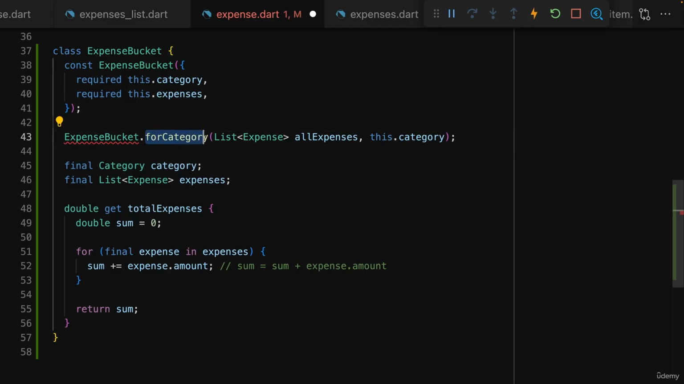And now the idea behind this extra constructor function is that we add some logic to this constructor function to go through all the expenses we got and then filter out the ones that belong to this category so that we can set the expenses for this expense bucket, which is tied to one specific category, to a list of expenses that only are for that category. So this is simply a utility constructor function that takes care of filtering out the expenses that belong to a specific category.